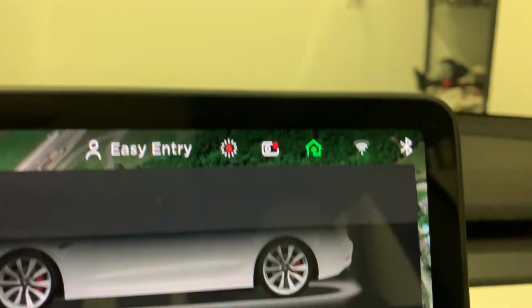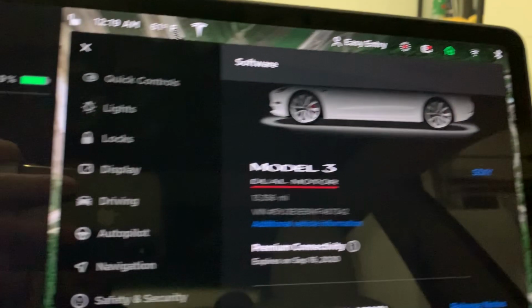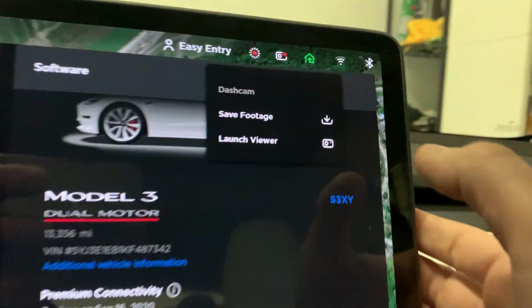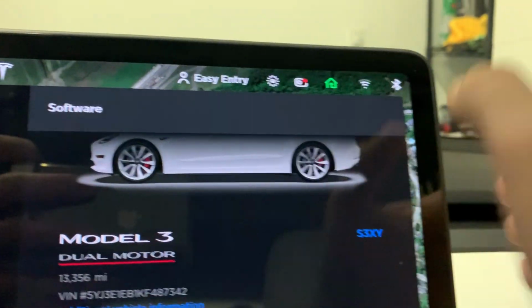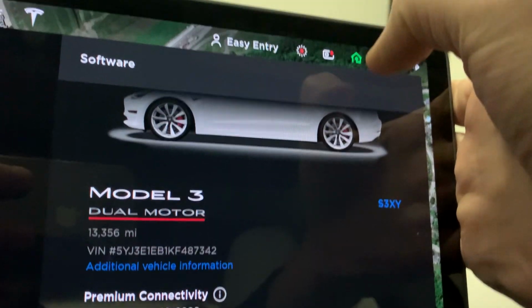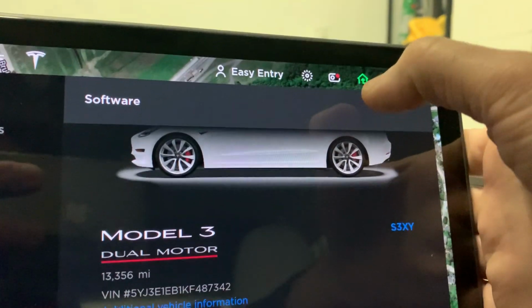So what's that? I didn't even know what that is. Is that recording right now? Oh, there we go. So let's click that. I don't know what that did. What did that just do? I click it and it goes on. Maybe it's recording right now. Okay, so here we go.